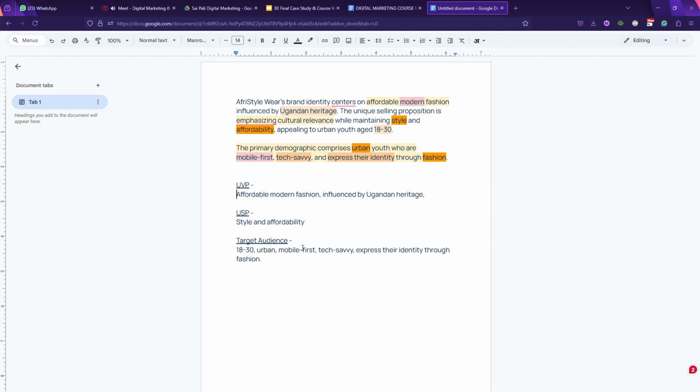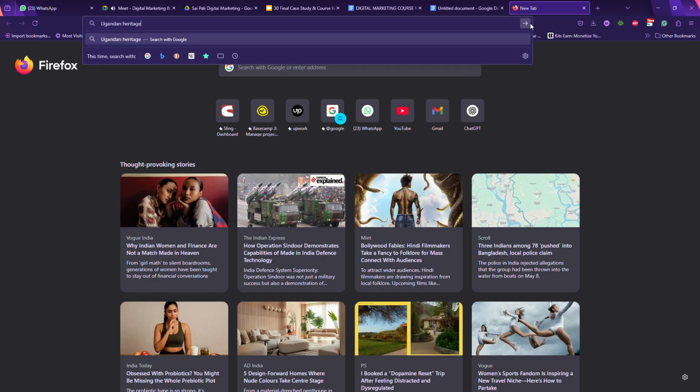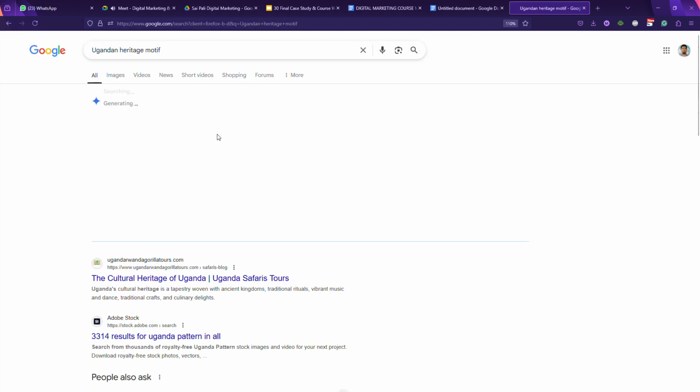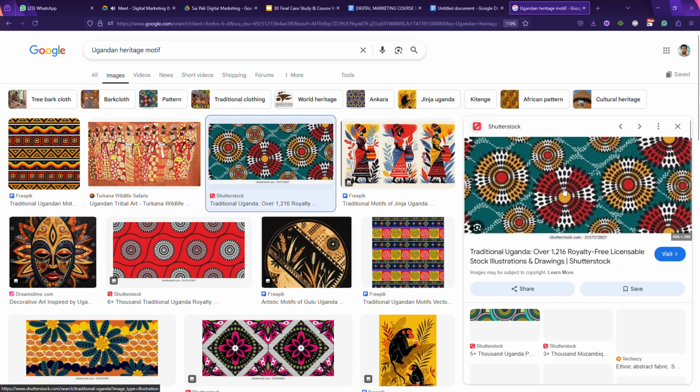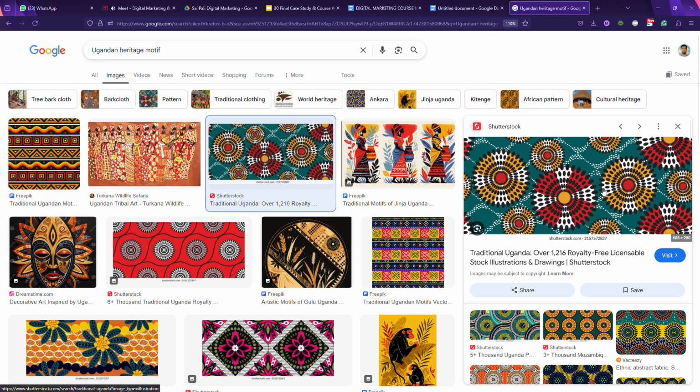So now we will be creating content for this. The content creators will be coming up with copy content, and then we will create the images, the videos, and all. When we are creating a campaign, since it's influenced by Ugandan heritage, there will be maybe Ugandan heritage motifs. So there are cultural patterns, heritage patterns. Maybe we use patterns to create those campaigns, the images and all.